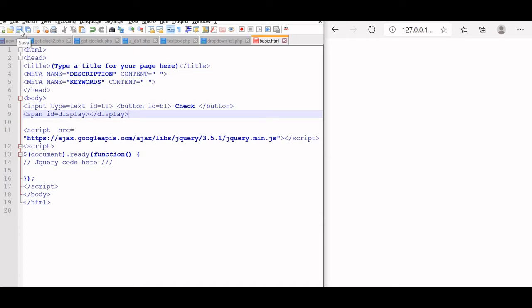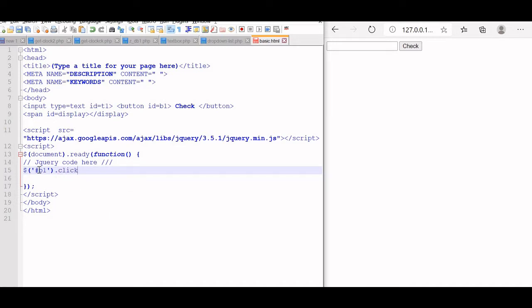So let us see how it looks. A simple text box and a button. Okay, now we'll move to our jQuery part. We'll start our jQuery part. Here B1 is our button, so we'll first select the button. The ID here is B1, so we have selected it. Now the click function of the button will mark the area. So whatever code we write inside this will be executed on click of the button.